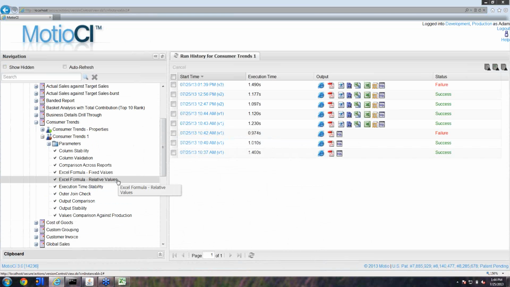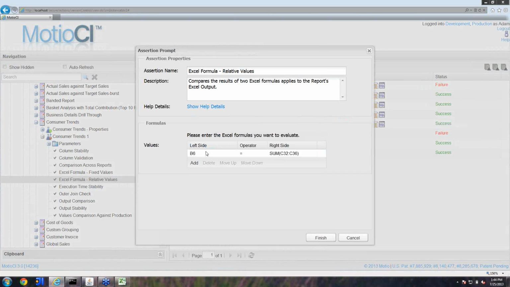And if we look now at the Excel formula with relative values, you can see we've done exactly that. So we said that the value in cell B6 should be equal to the sum of the values in the range C32 to C36. So that's a simple example of taking a range and summing them up. But I do want to note here in terms of data validation, if you're familiar with the Excel formula engine, then you know it's very, very robust. You can do all kinds of crazy things with it.